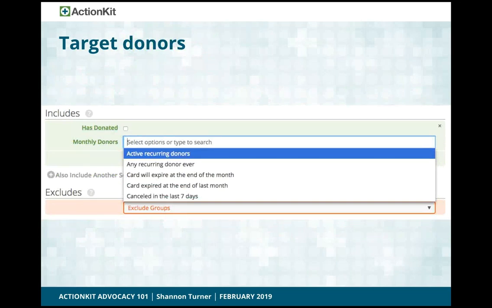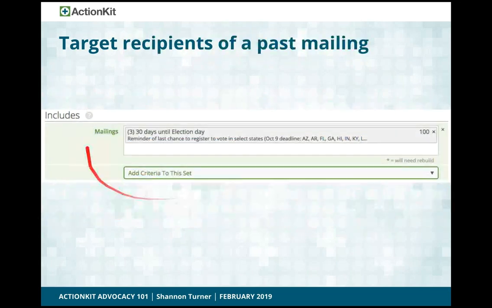You can also target to donors, including anyone who has ever donated ever, or just active donors, or anyone who's given a recurring donation, people's cards who are about to expire, people whose cards did expire, and so on. You can also target to people who have received a specific email. Let's say a link was bad and you needed to send out a corrected link. You can choose the mailing that you want to target by here.